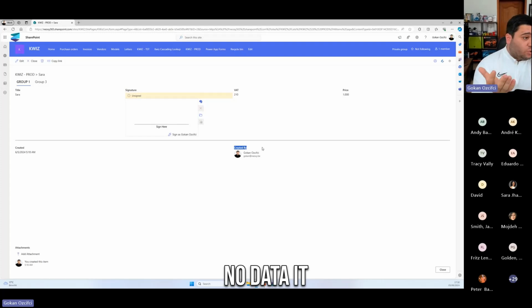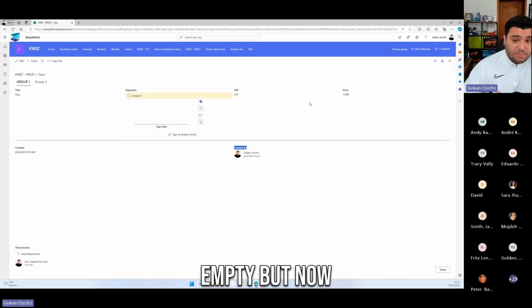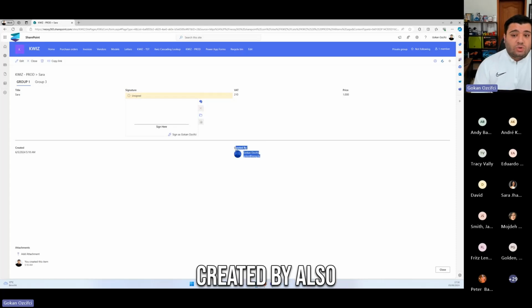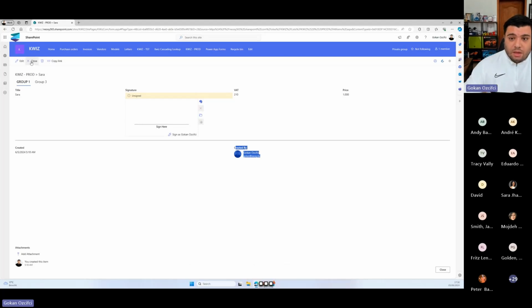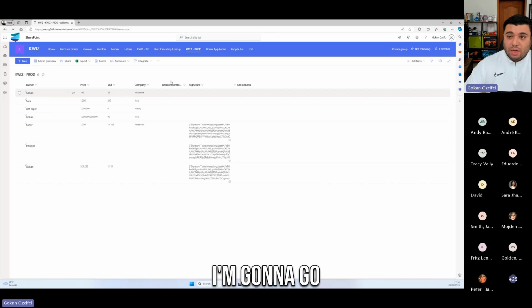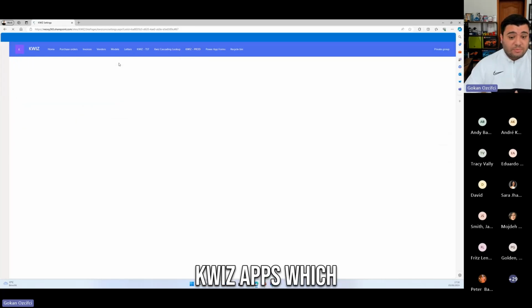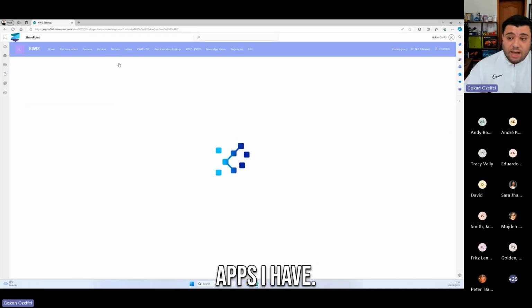So there is no data, it was empty, so it's going to show empty. But now when I click on an existing item, you can see that the created and the created by also appear within my list. I'm going to close this and go back to my quiz apps, which is the center of all the apps I have.